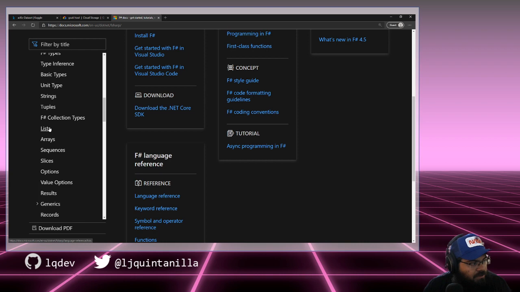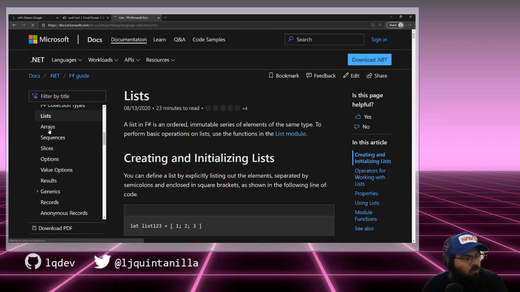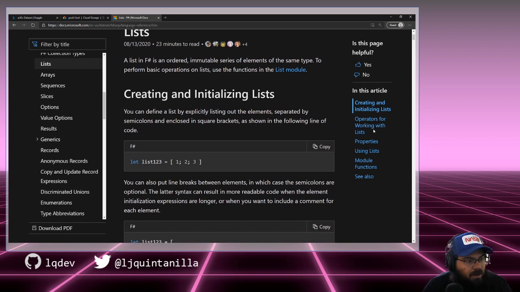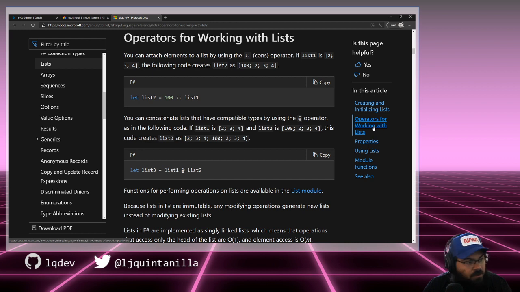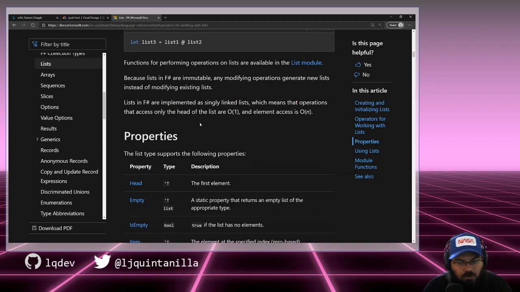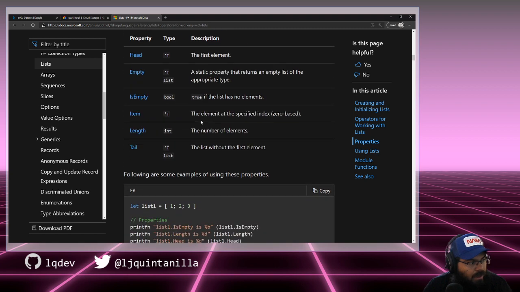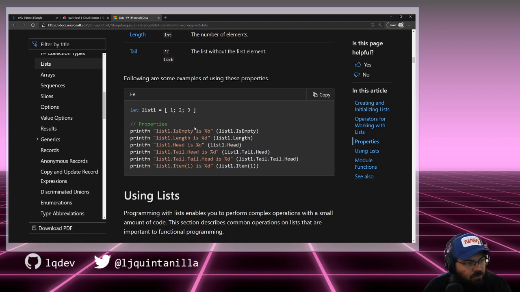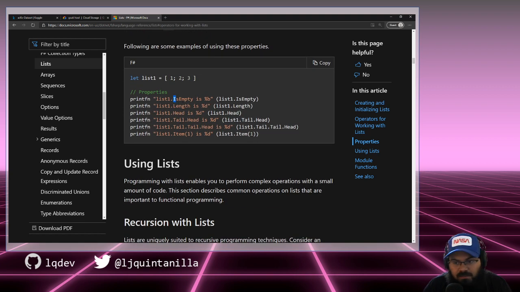one of the really nice things that I like about F# is that because it's functional, lists and collections are first class citizens, right? And what that means is that it has a lot of really nice built-in functions. Now, that's not to say that you couldn't do this with C#, right? You can certainly do it with C# using something like LINQ, right?